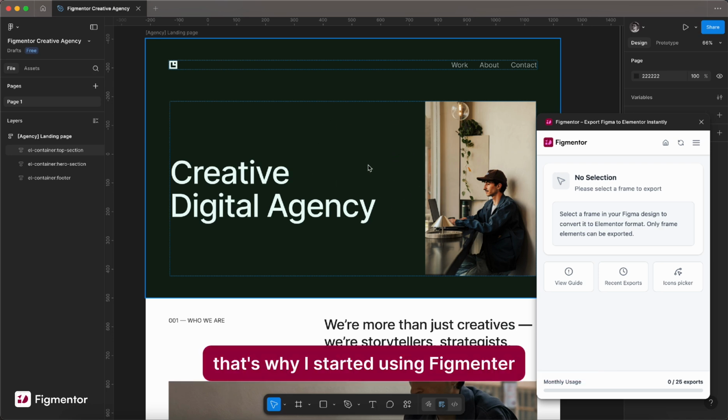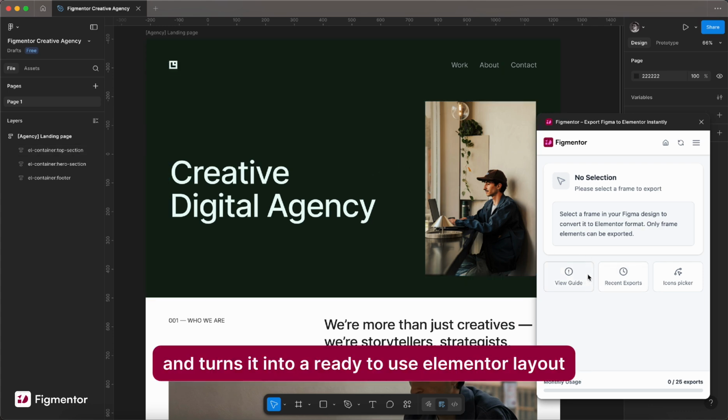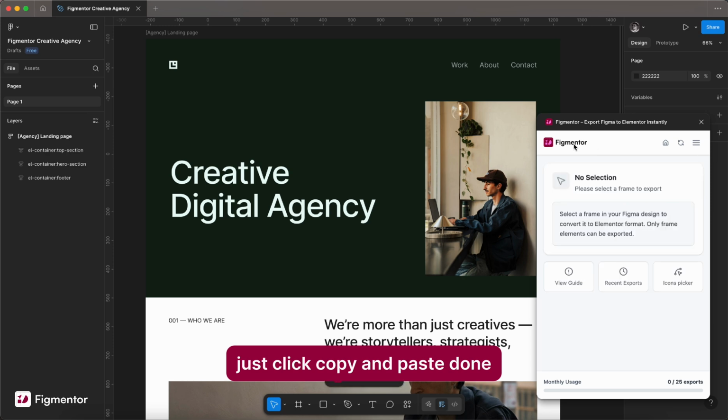That's why I started using Figmentor. Figmentor is a tool that takes your design in Figma and turns it into a ready-to-use Elementor layout automatically. No code, no mess. Just click, copy, and paste. Done. Here's how it works.